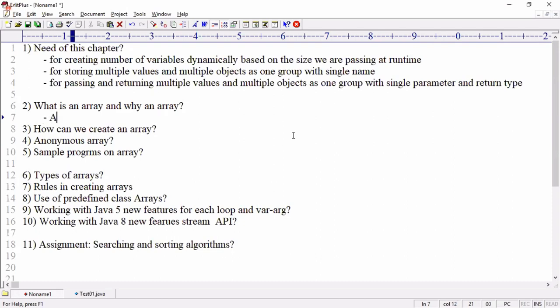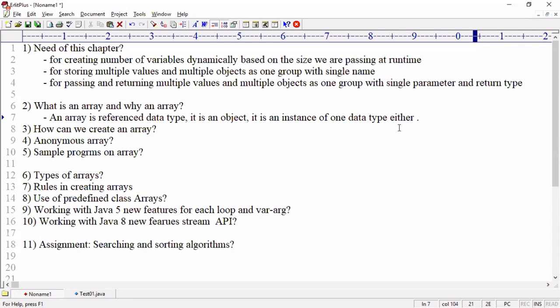An array is a referenced data type. It is an object. It is an instance of one data type, either primitive or reference.